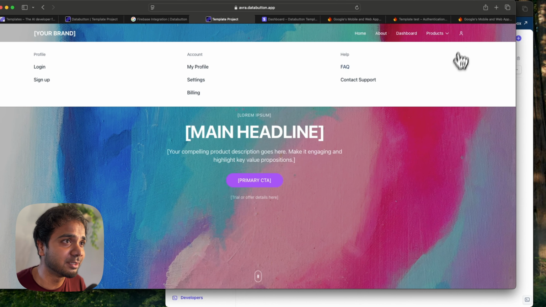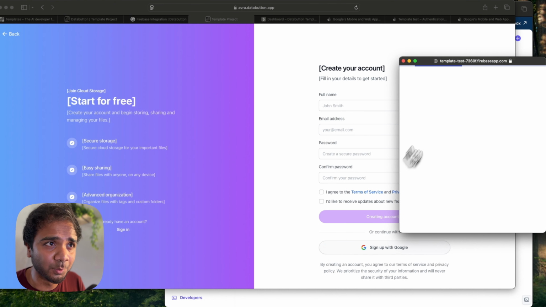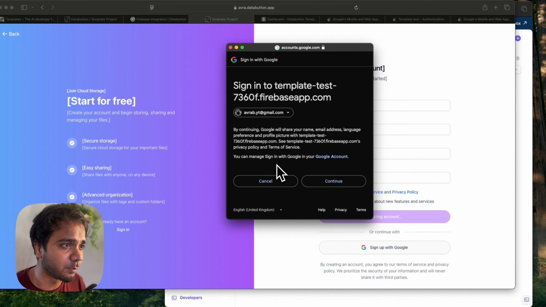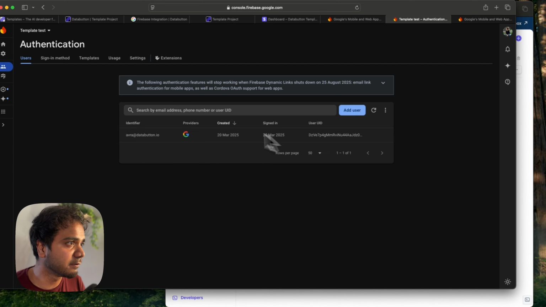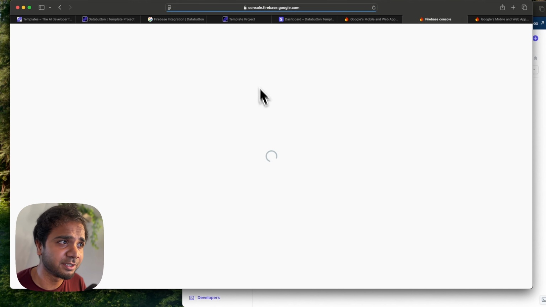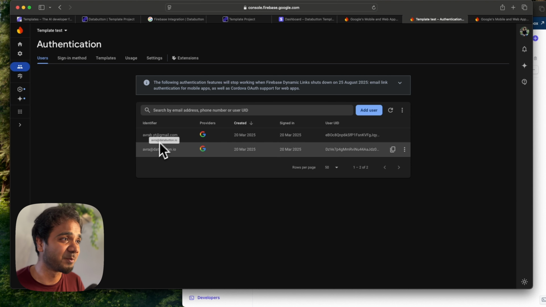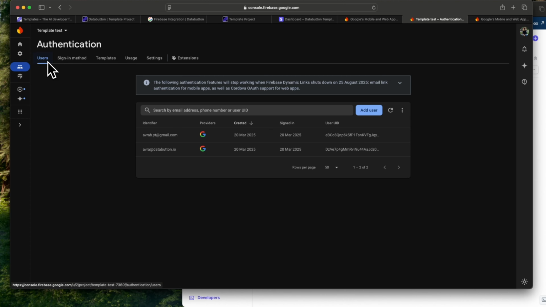I will again hit the sign up button, and I'll sign up with Google. This time I'll try with a new account. Let's say I try with this account now. Continue. I'll go back to my Firebase here and refresh it. Hopefully we have another new user. So all these users are getting added under this users tab in authentication.